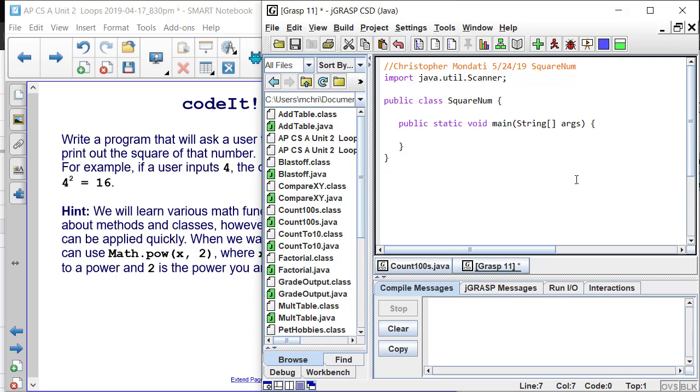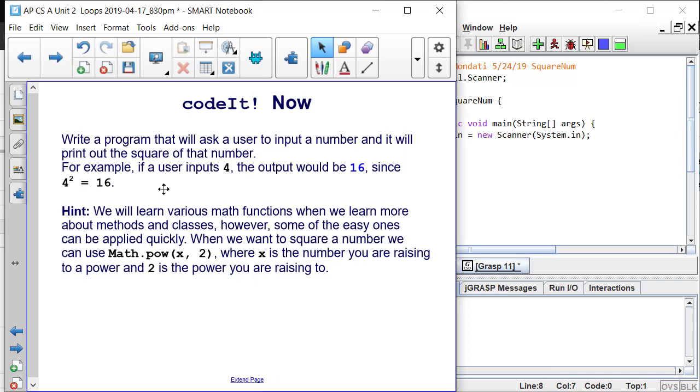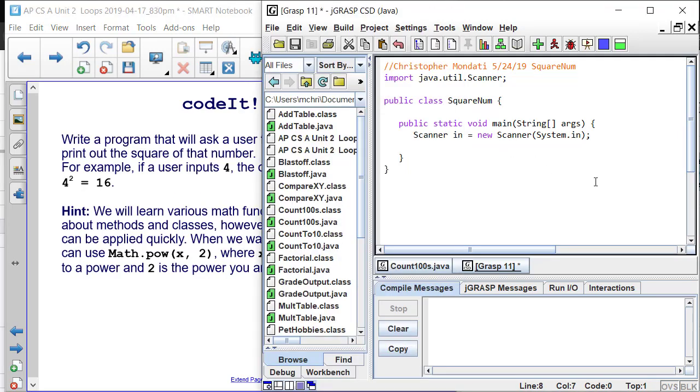So the very first thing we're going to want to do is create the Scanner object. So we'll just call it scanner equals new Scanner, and then make sure we do System.in and then semicolon. All right. And then the next thing we want to do is accept some user input. So we should probably tell the user what we want from them. So let's do a print statement. System.out.println. And then we have our quotes.